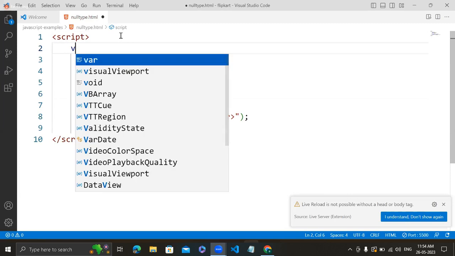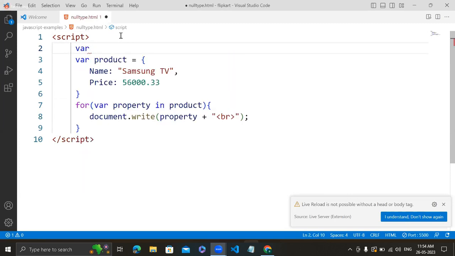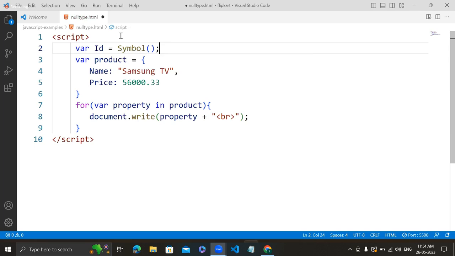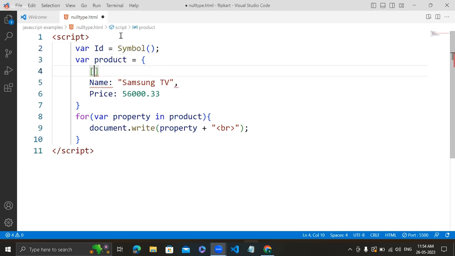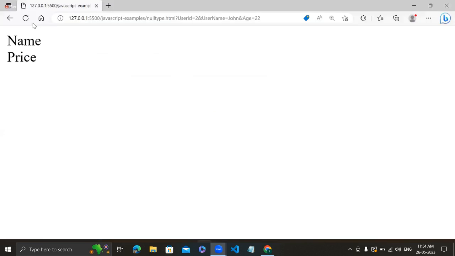But see what I am doing. I am giving id equal to symbol. It is a symbol type. And in the square brace, id is having 1. That means now product is having an id also. But this id is not displayed here. Refresh, it's not working. The id is not shown.